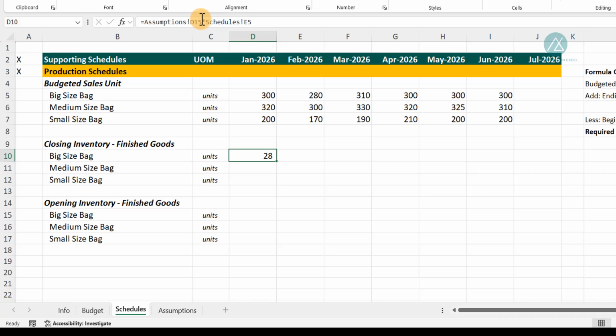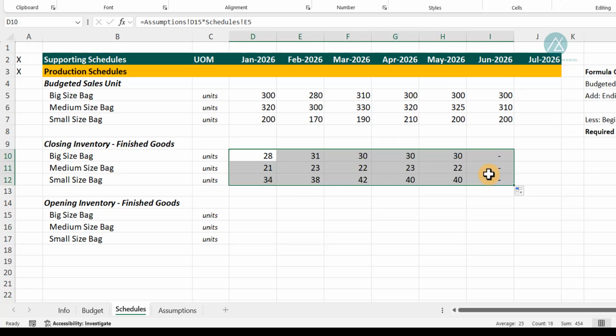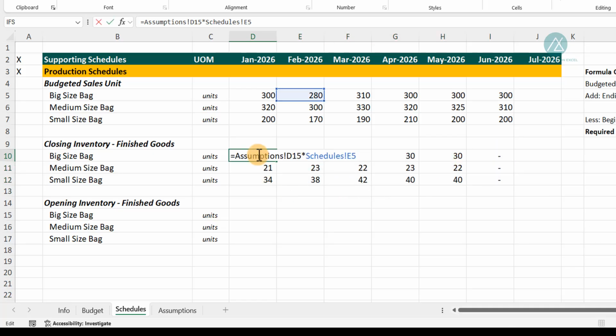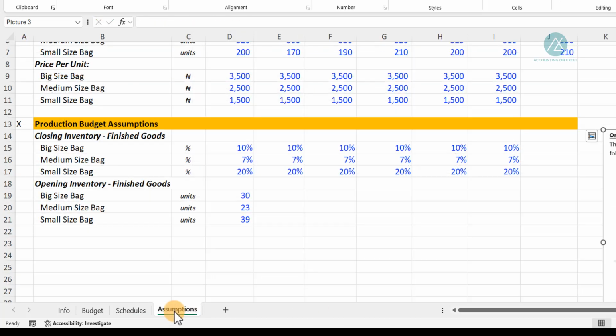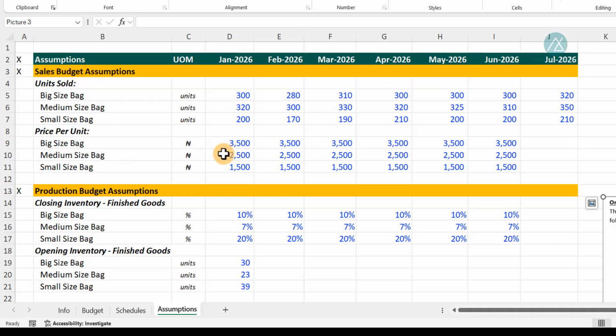Now, because I ensure my formula is well structured so that I can copy downwards and copy rightwards, all I need to do is just to copy down, then I copy rightwards. Right. So now, why am I not having this here? 10% of next month's sales. All right. Good, good. So let's go back to the assumption. Why are we not having that? This is our sales. So this is supposed to give me this times this.